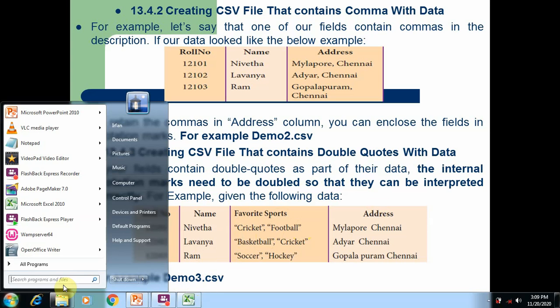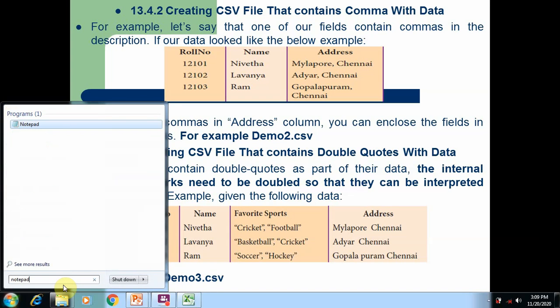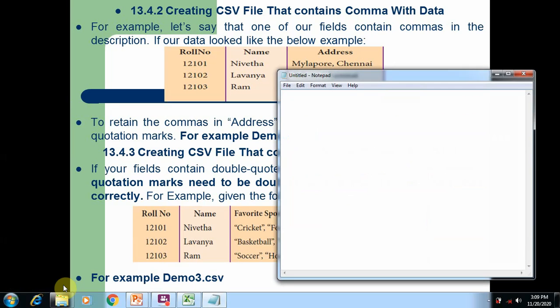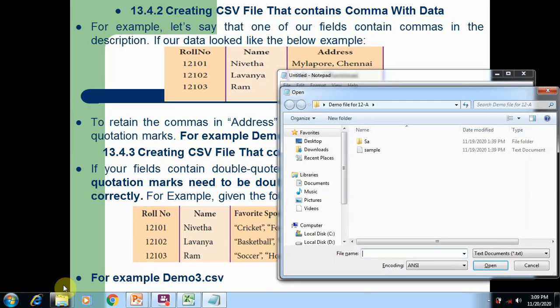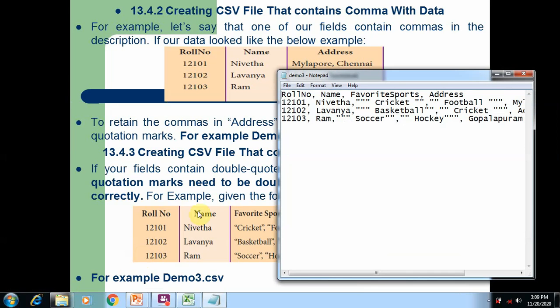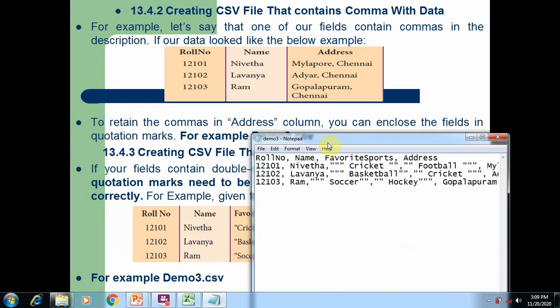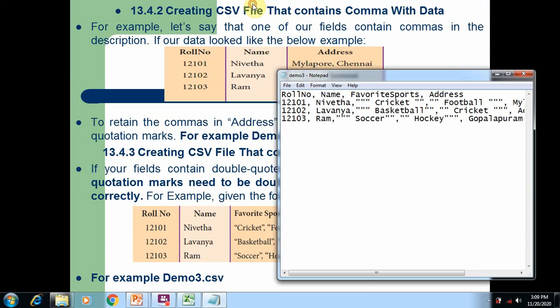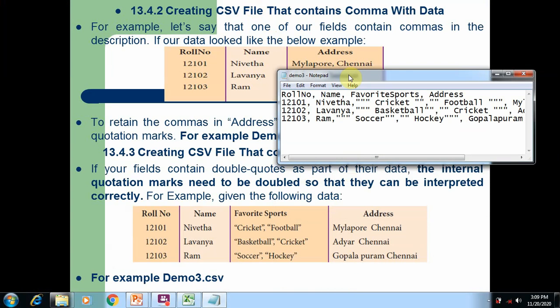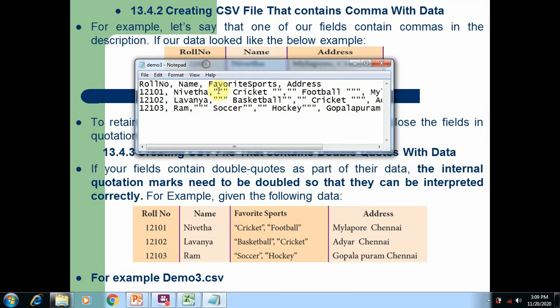So open the demo3.csv file, where we can see how to handle double quoted data in a CSV file. See, the data is double quotation cricket comma double quotation football. This is the data which we try to store in a CSV file. So what we actually do is simply add a double quotation. This is the data which we actually want.